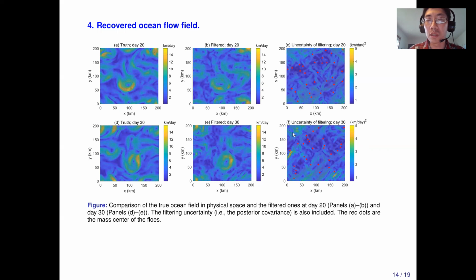And this one shows the recovered uncertainty. And all these dots are the sea ice floes at that time instant. So these are sea ice locations at day 20. I only show the central mass, otherwise it's hard to see the ocean field. So the uncertainty here is not too big, because if we take the square root of this, it's basically 2 point something, while the actual ocean field is like 10 or 12 kilometers per day. And also, we see that when we have these observations, sometimes we have pretty big uncertainty, sometimes we have small uncertainty.